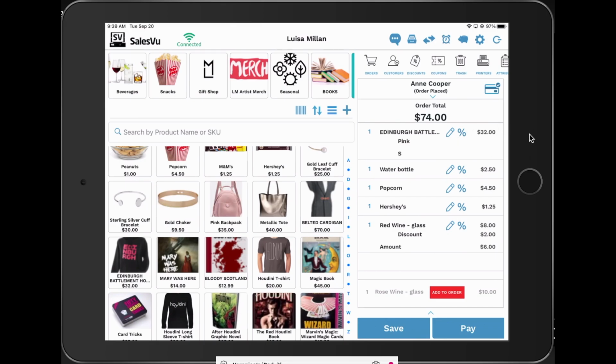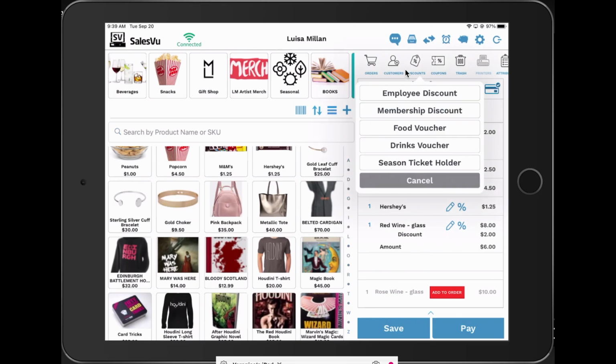Now let's talk about discounts. We have different ways to add discounts. As you can see, the Tessitura discount has been added automatically, but if you would like to add any other type of discounts, for example, employee, military, things like that, they can be added right here.